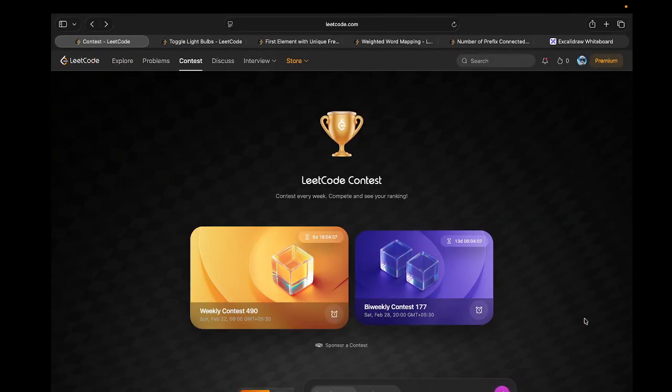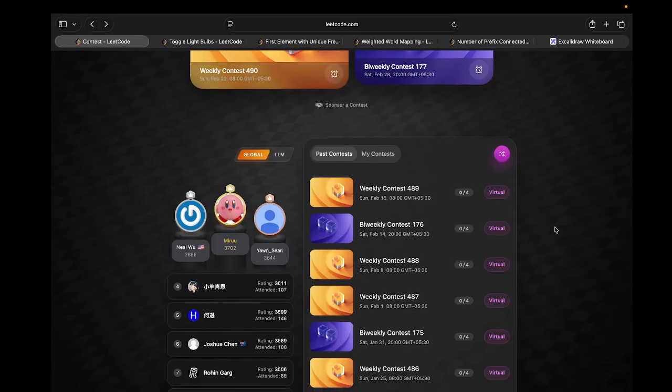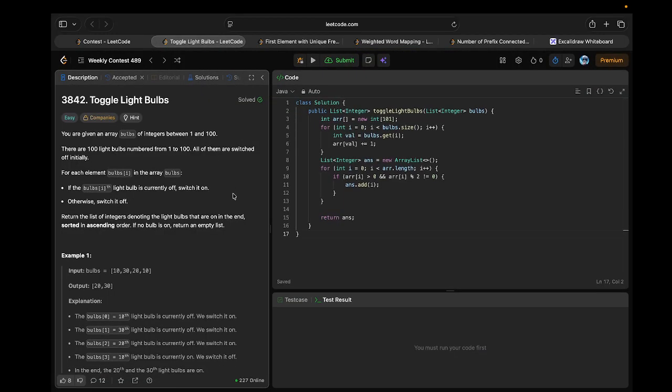Today we are going to discuss both LeetCode contests: weekly contest 490, not this one, but weekly contest 489 and bi-weekly contest 176. Let's start with the weekly and then we move towards the bi-weekly contest. So let's see the first problem. What is the first problem?